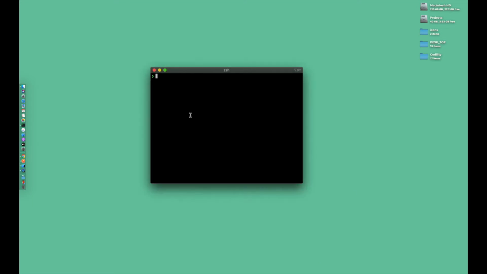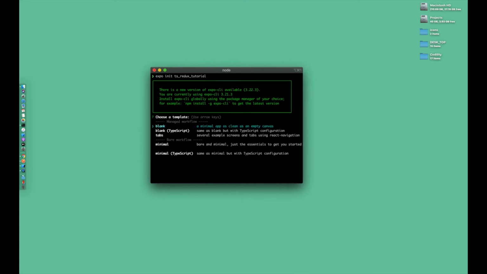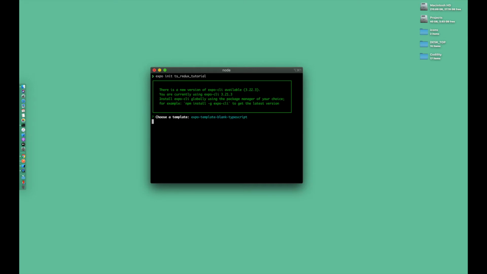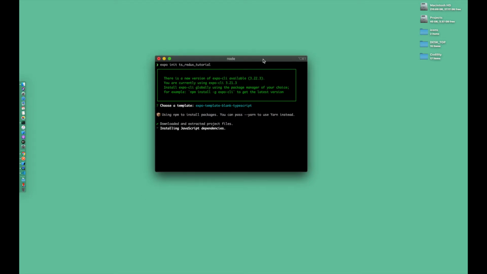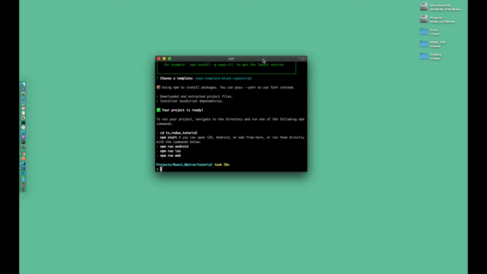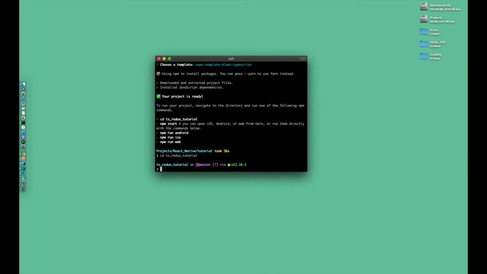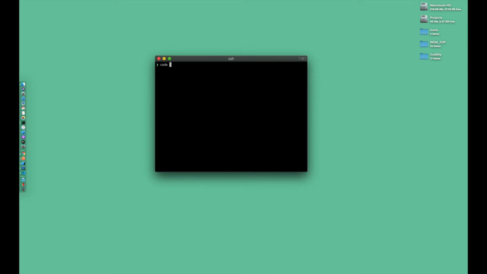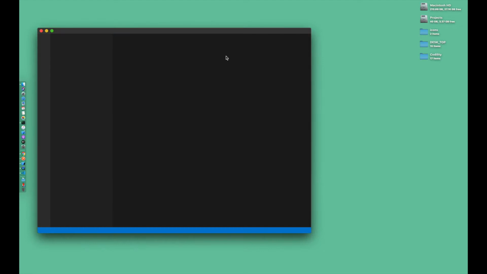All right. So in terminal, this is my current directory. Now I'm going to run expo init ts Redux tutorial. I'm going to choose blank TypeScript. Okay, our project is ready. Let's switch to the current directory, ts Redux tutorial. Now we will open Visual Studio Code.